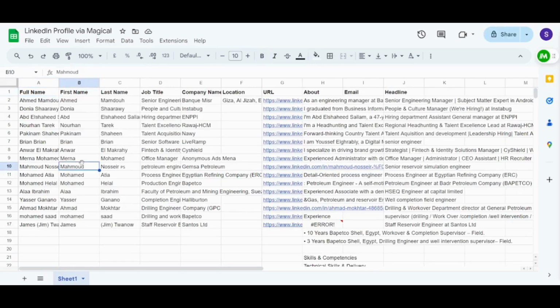No effort, no time wasted, and no complications. Now let me just close some of these tabs.